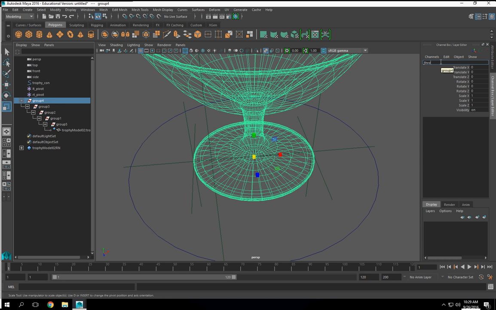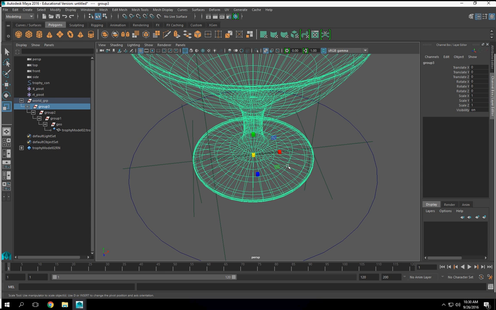We're going to name this, actually, our world group. That's the first one. This group right here where the trophy is, that's going to be our geo group. Now, if you look closely, all of our pivot points are in the center of the world. They start out at 0 for those groups, and that's fine.